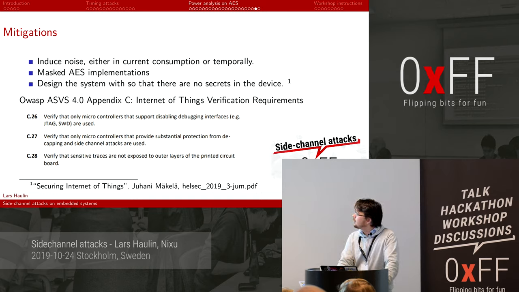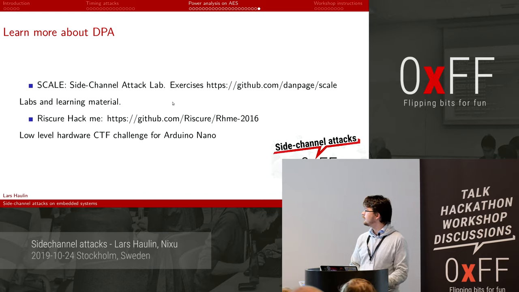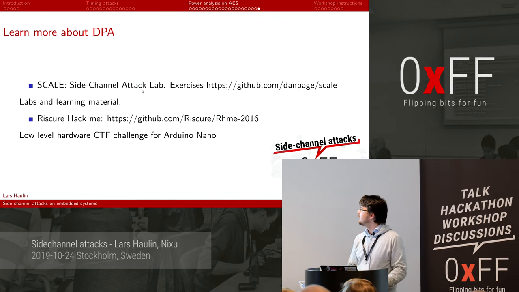If you want to learn more about differential power analysis, there are some learning materials on the internet. I found out about this just yesterday when I was doing the last reference slides for this presentation. This is a collection of lab exercises that go through the steps of these kinds of attacks and what aspects they have. There is also a CTF security competition from a company called Riscure in the Netherlands. They have released their old challenge, which you only need an Arduino Nano to run on your own. So you can try different timing-related or differential power analysis-related attacks.